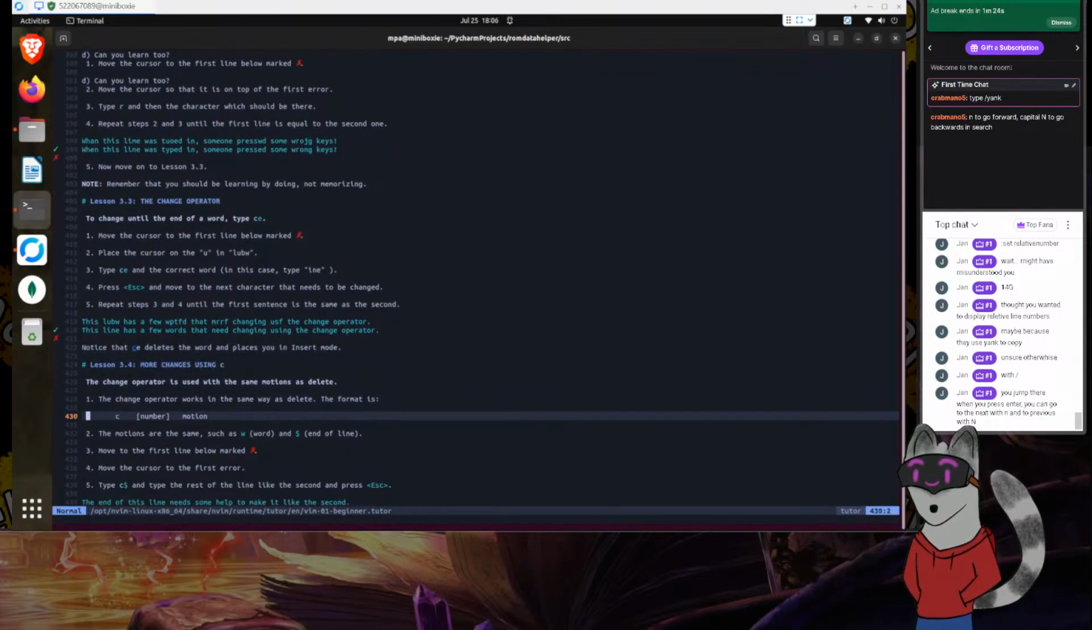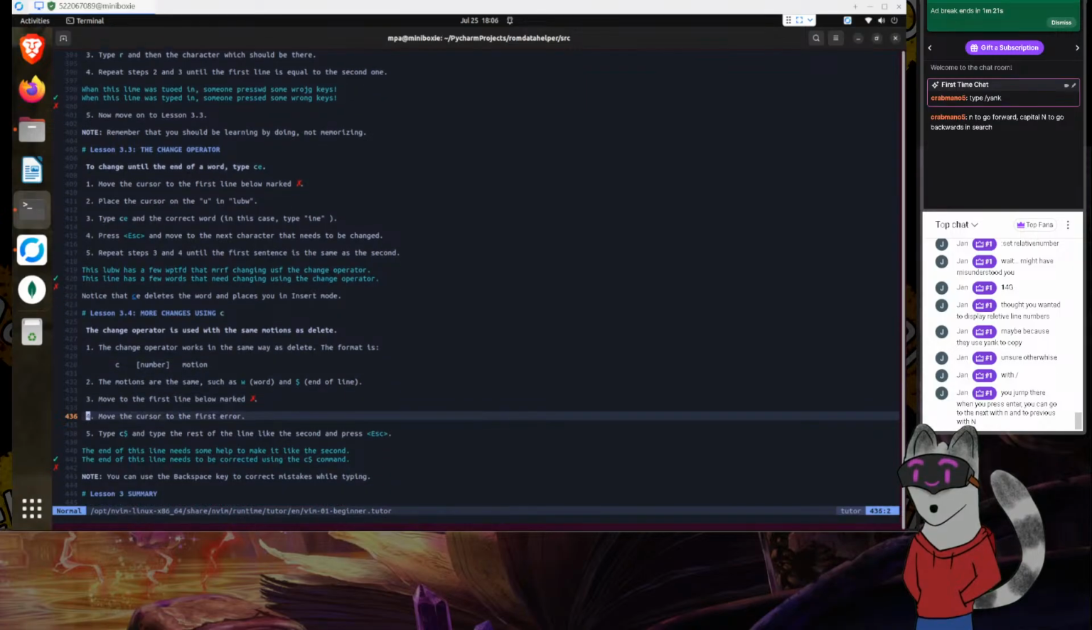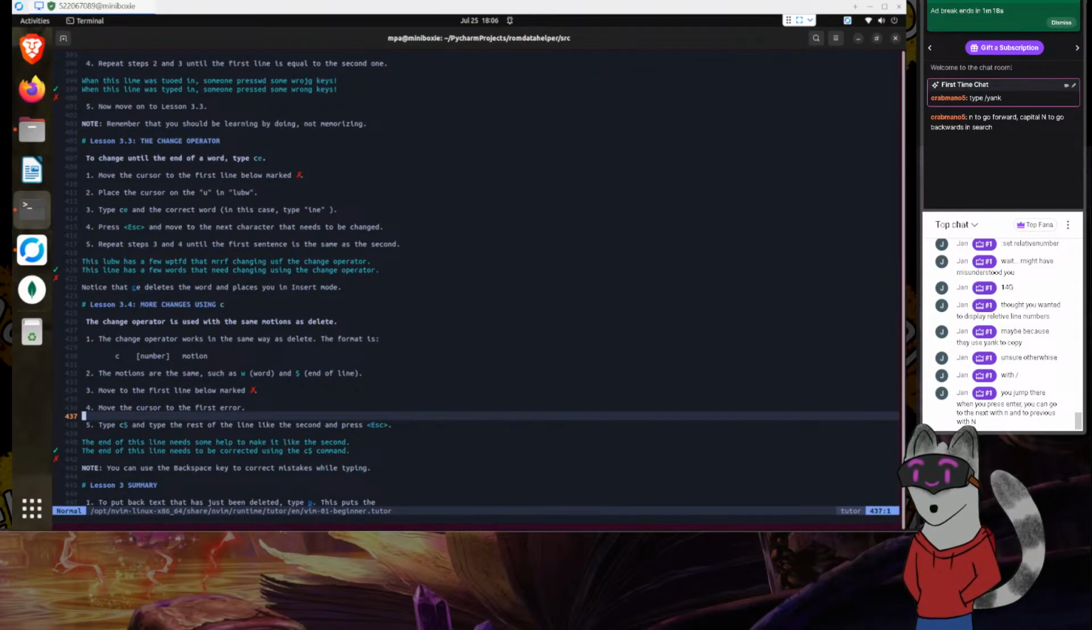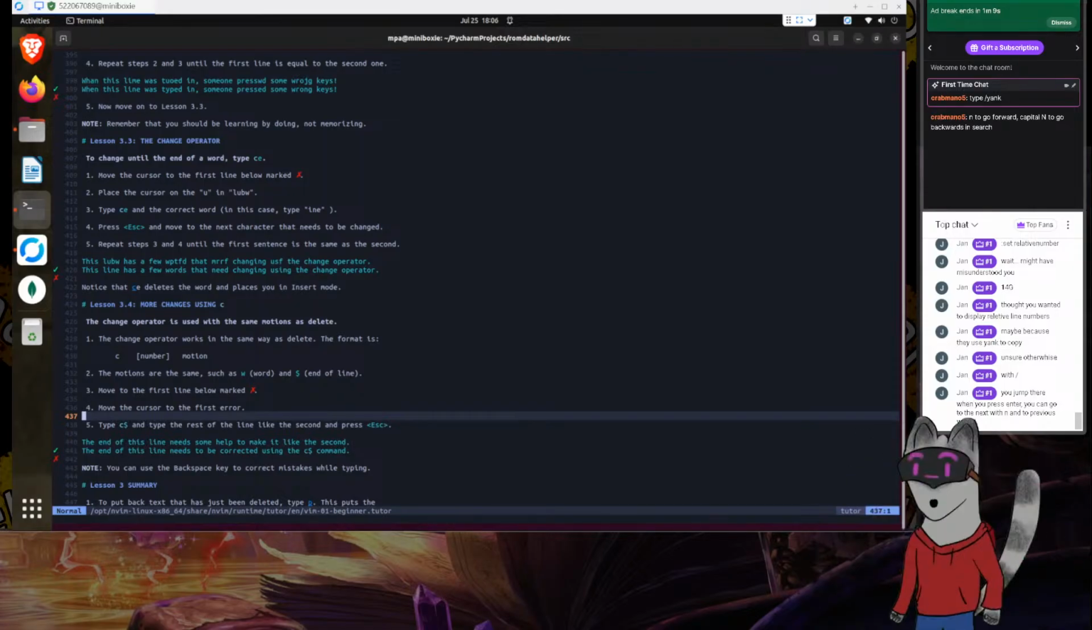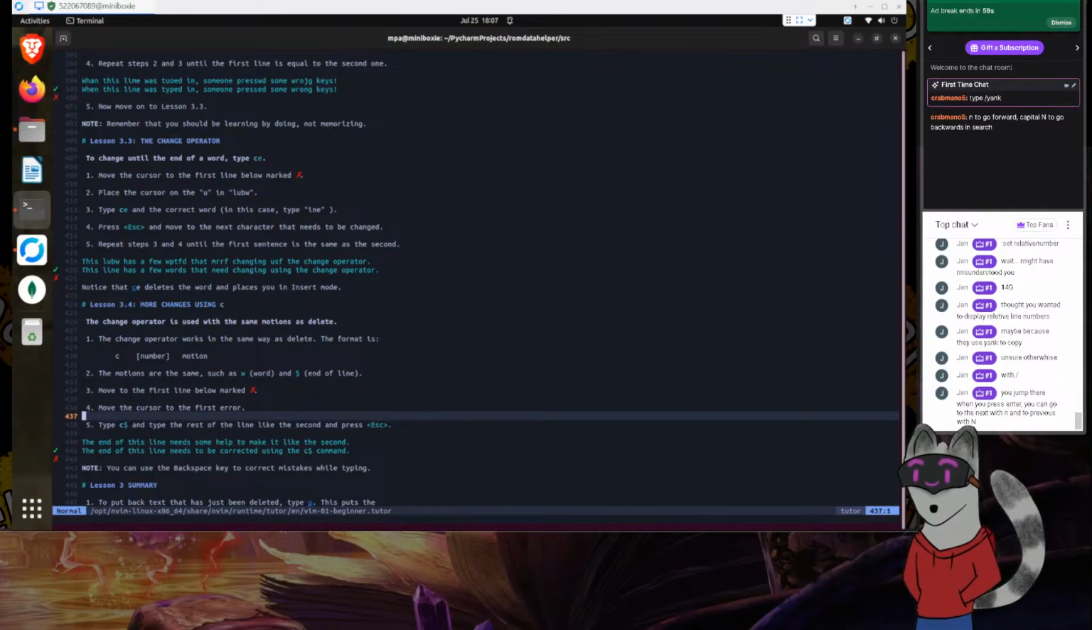Okay, next one. More changes using C. All right, the change operator works, and that explains even more. They put it as C for change instead of copy. So the change operator works the same way as delete. It is C, number, motion. The motions are the same, like word or dollar sign for end of line. And it can move to the first line below. So C dollar sign, type the rest of the line, and then press enter.